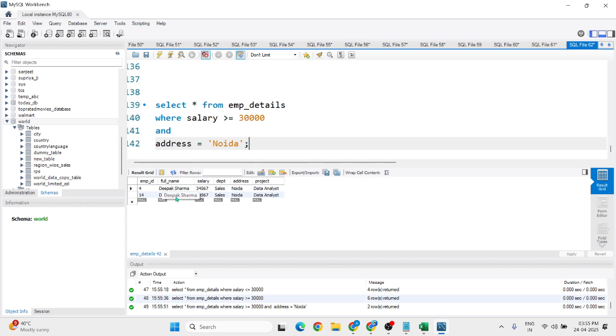So we have only two employees, with employee ID 4 and 14, which is Deepak Sharma. We had pasted two employees at the same time, that's why we are getting it like this. Okay, so you know that with the help of the WHERE clause and the AND operator we can filter out my data on multiple conditions.